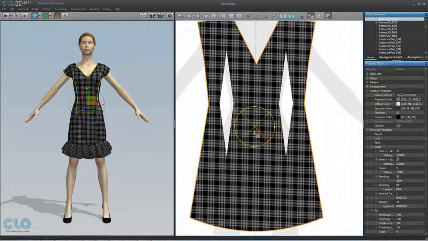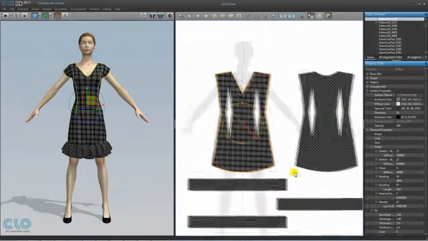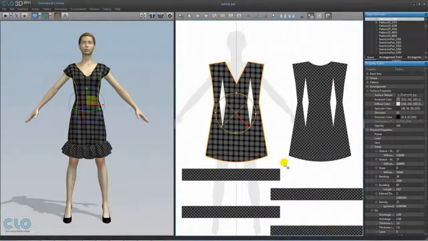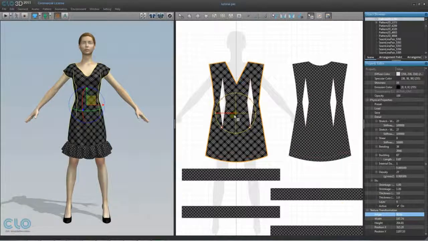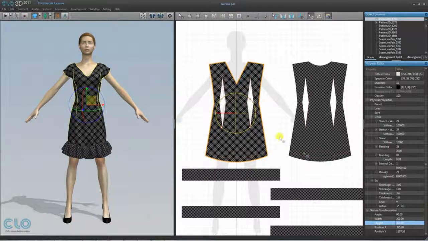You can also be a bit more precise with these manipulators by entering specific values. Click on the image and then go to the Property Editor. Under the Texture Transformation tab, you can begin to rotate and size the image using specific values. All measurements under this menu are in millimeters.